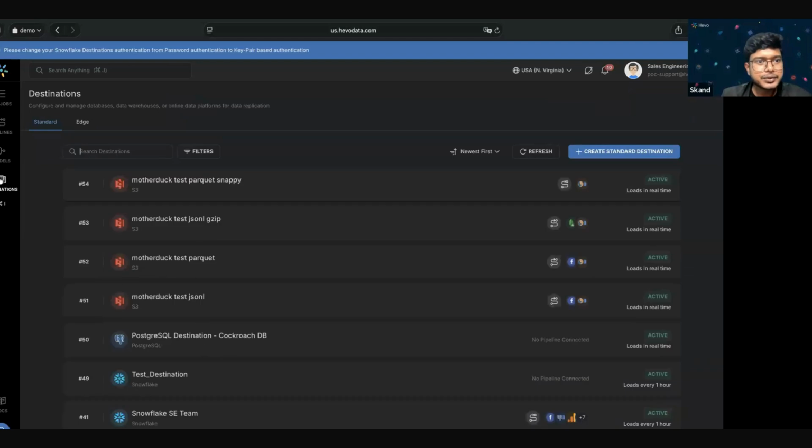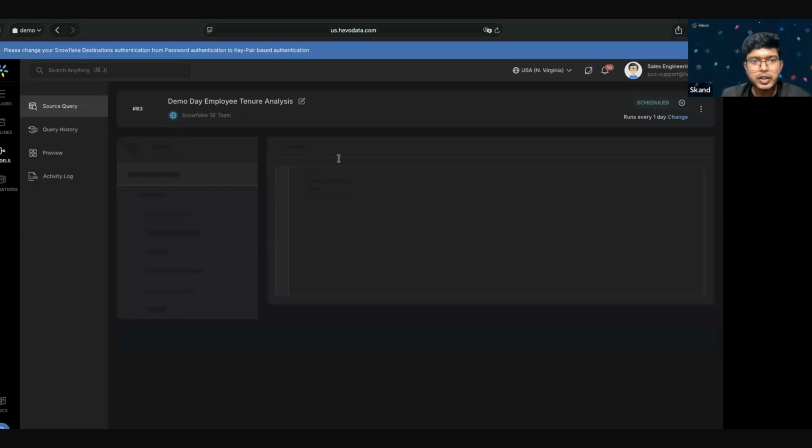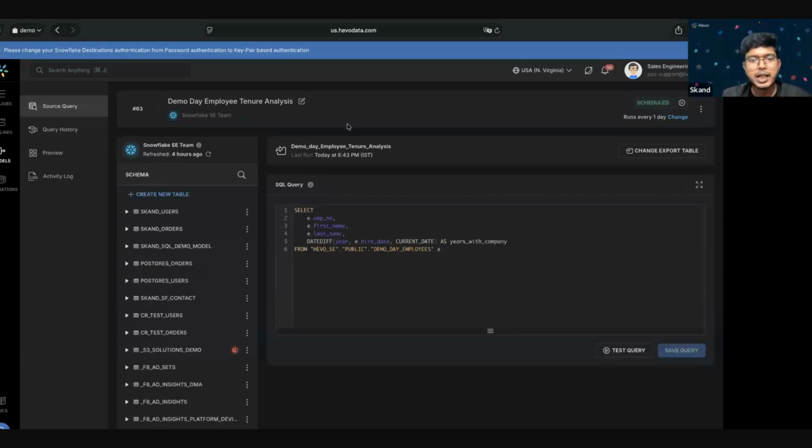Now, once the data actually lands into the destination, you have post-load transformation capabilities. So we call that models. Again, there are two ways of doing those post-load transformations. First is a simple SQL-based model. So I have already created a few models, which I'll show you. So let's say this particular model does employee tenure analysis on top of the data that I have in my employees table. So it will show me since when an employee has been in the company. I can write those SQL queries, maybe run the aggregations on my destination tables. I can even join the tables, writing those SQL queries.